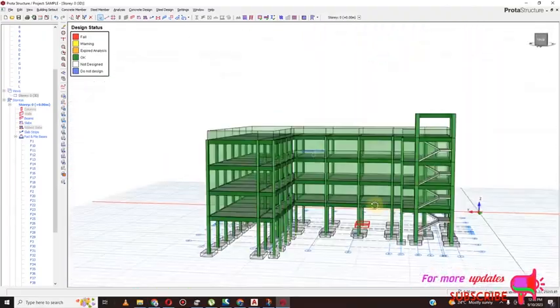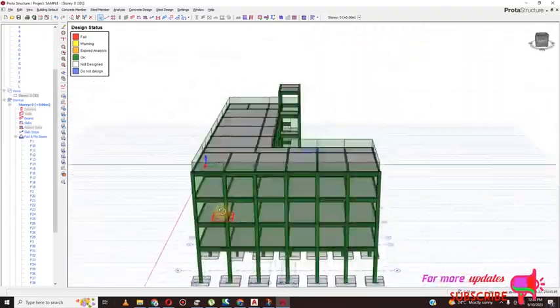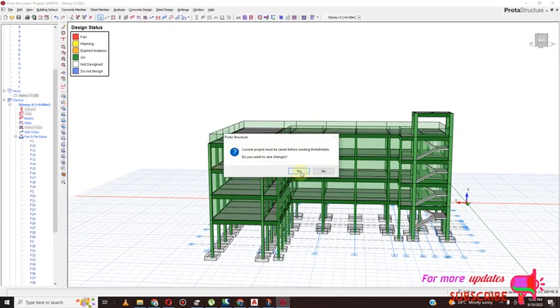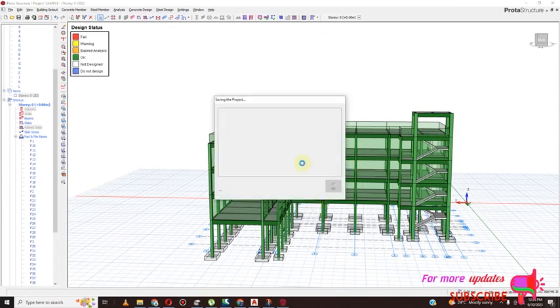Now you can see we have done. So from here, we can now finally go to Prota details. Yes, save the changes, and then we will export everything, and then we will detail and draw everything.